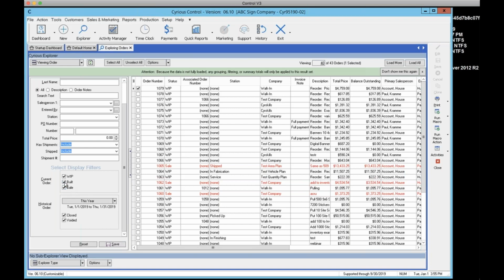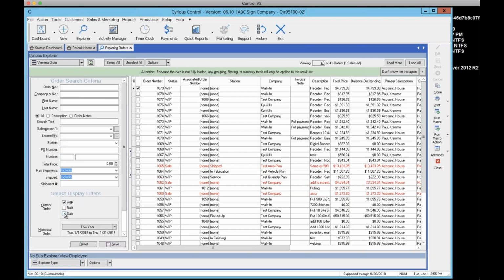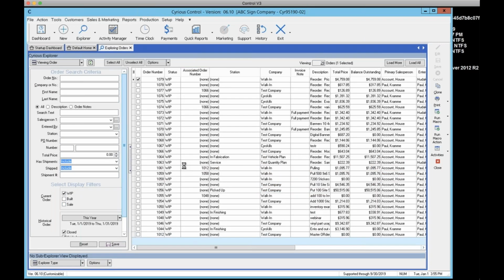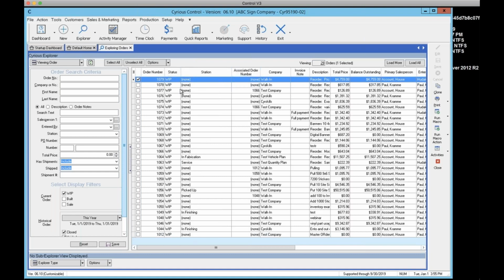So let's look at WIP. Just take the rest of these off so we don't see a bunch of stuff. So now we're looking at just stuff that's in work in process. And these are the stations. I'm going to grab this one and move it over so we can see them side by side.